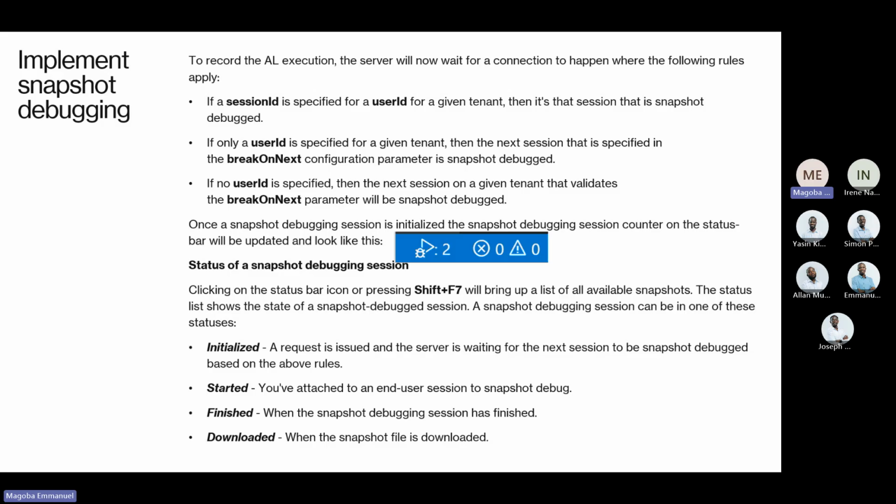But now here, if you want to see the status of a snapshot debugging session, when you click on the status bar icon, or press Shift plus F7, it will bring up a list of all available snapshots. Then the status list shows the state of a snapshot debugged session. A snapshot debugging session can be in one of these statuses.